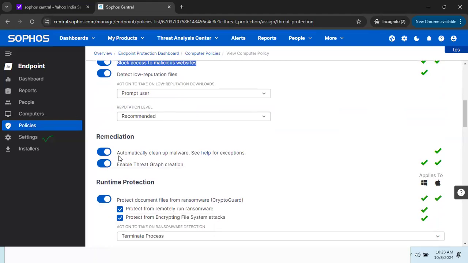Remediation: automatically clean up malware. So whenever any file of a malware category comes, it will block that malware infection. And if a file contains any malware, it will clean that file, and it will give the allow activity. First it will keep it in quarantine for a couple of days and later it will clean it. So that is how the remediation will take place.